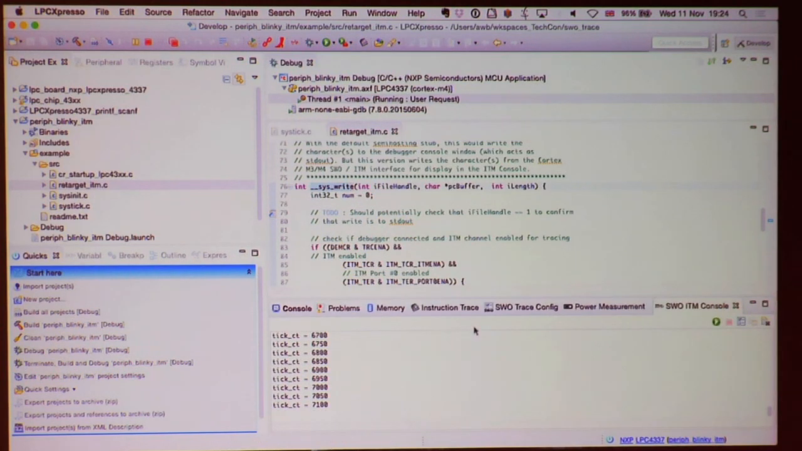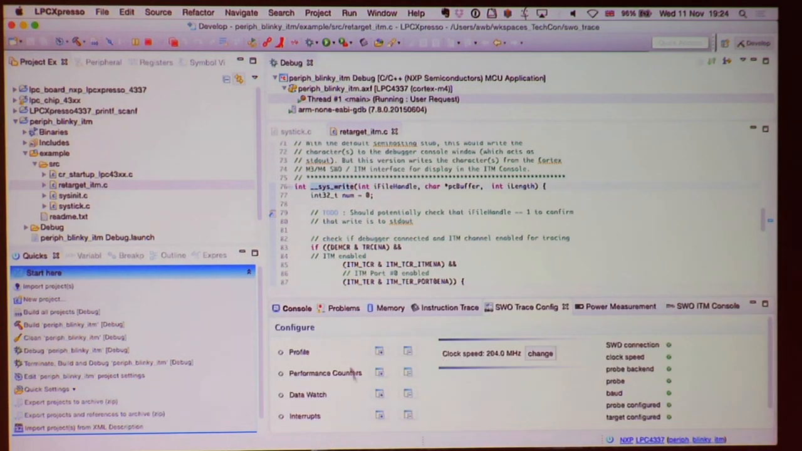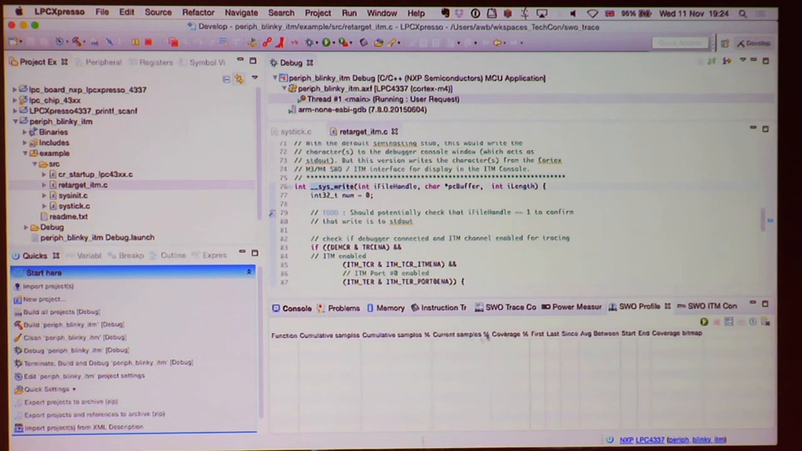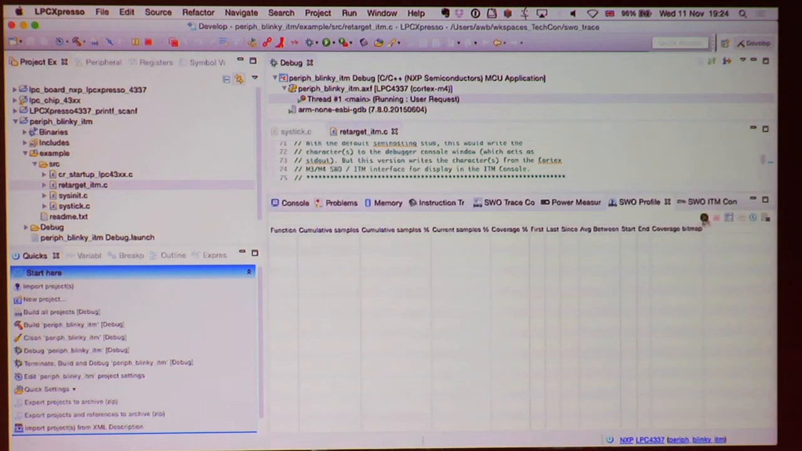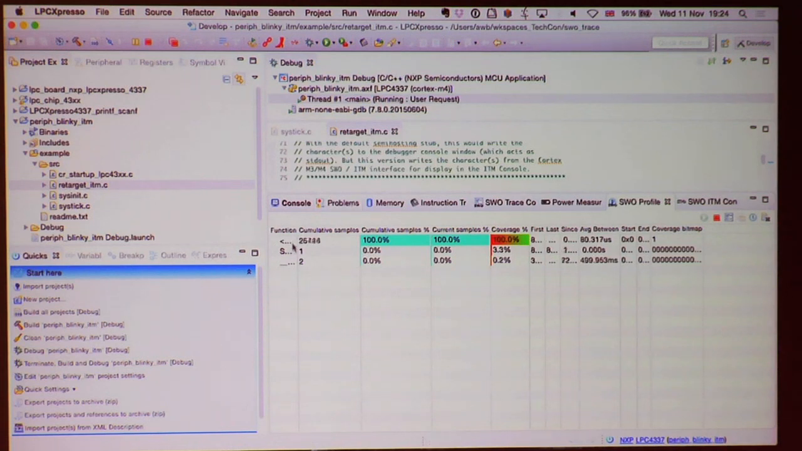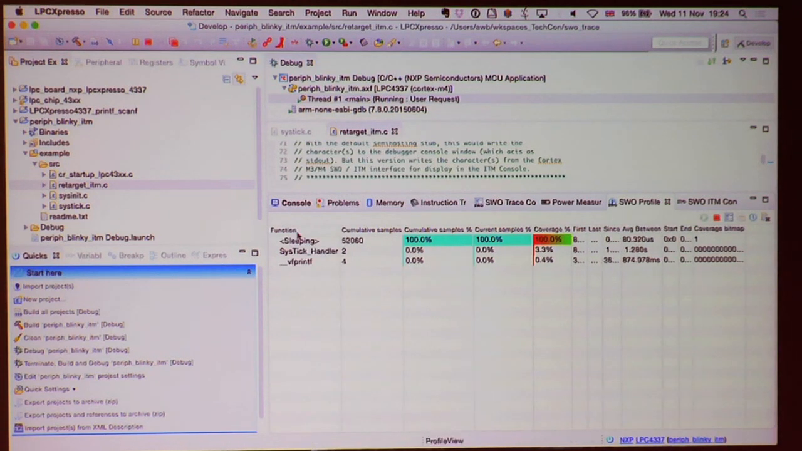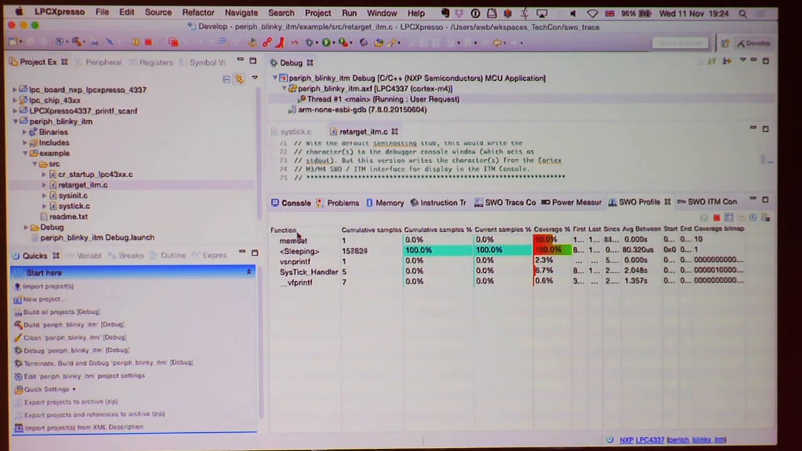So I'm just going to stop that. Just to prove there is other trace functionality in the system, I will just turn on the profile view. This isn't going to be very exciting because there's not a lot going on in this program. But this is one of the other elements of functionality that's available today in the released version of LPCXpresso.